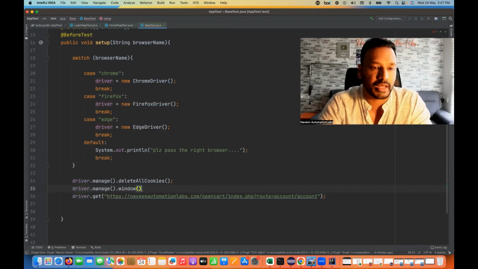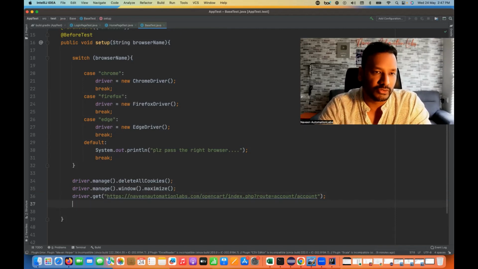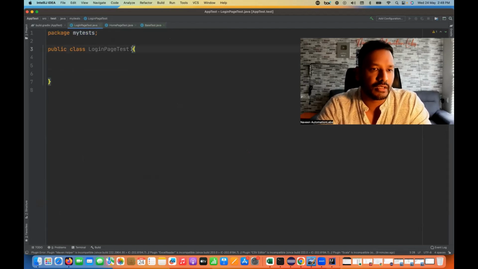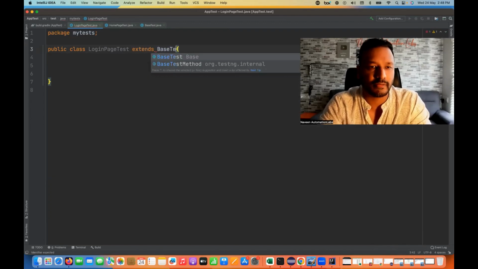So driver.manage().window().maximize(). Perfect. So this is the thing that we have returned. And once this driver.get method is ready, after that, that's it. Then I go back to my login page test. Login page test is doing what? Extending the base test here.